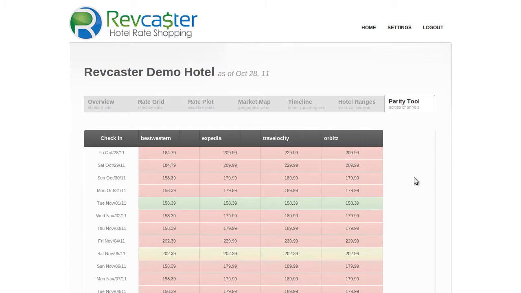The Parity Report takes your hotel and lists the rates that we found for each channel that we shopped for each arrival date, and then color codes it to let you know if you're actually in parity or not. What you'll see is if you're out of parity, which means you're off by at least $1 or more, it's going to shade that date red for you. If you're in parity, like we are here on November 1st, then the row would be green. And if you're out of parity but it's less than $1, so in this case $202.99 compared to $202.39, it's going to shade it yellow for you as a warning.